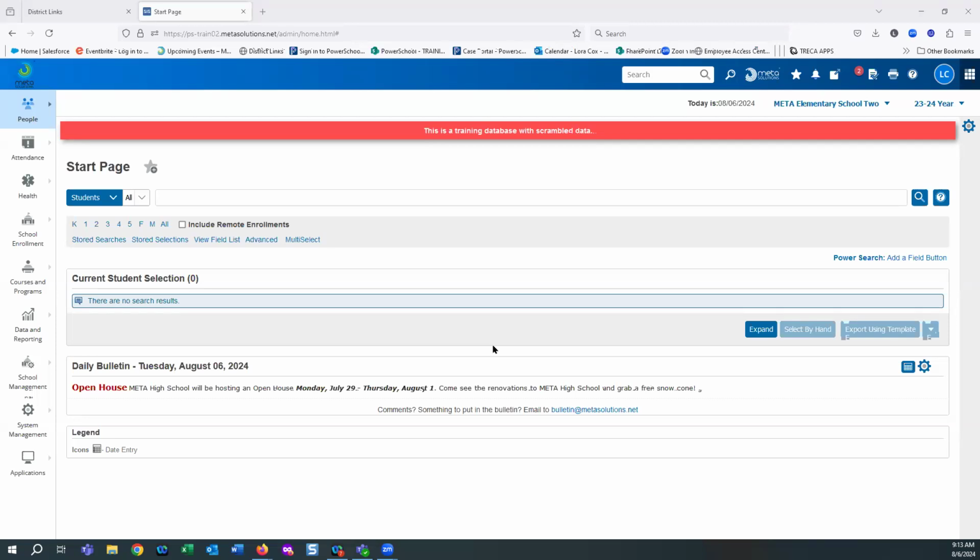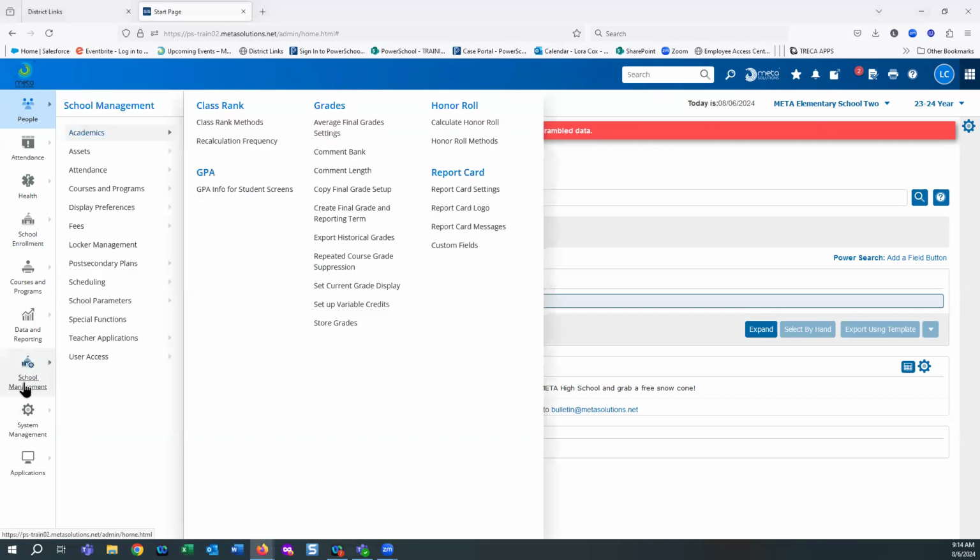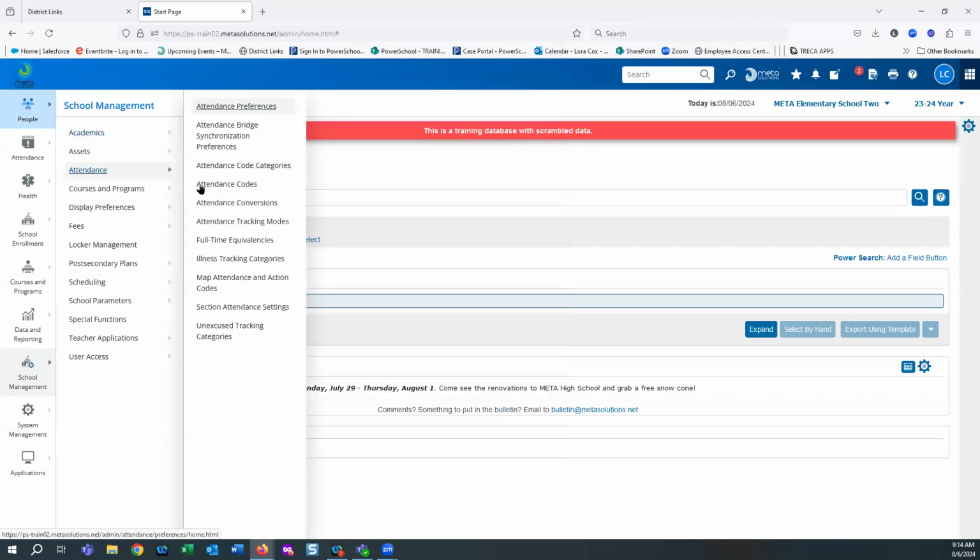That's the big overview I wanted to go through before we actually get started. We're going to look now at some setup options, so you understand how this all fits together. First thing I want to do is look at attendance codes. We're in this train database. I'm going to go to school management, attendance, and I want to look at their attendance codes.